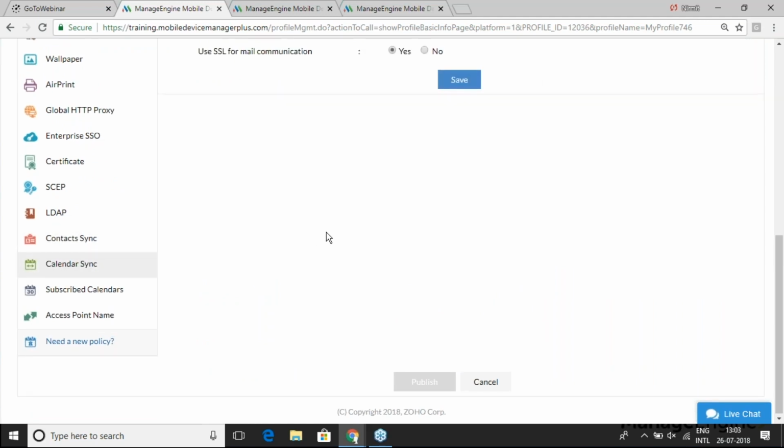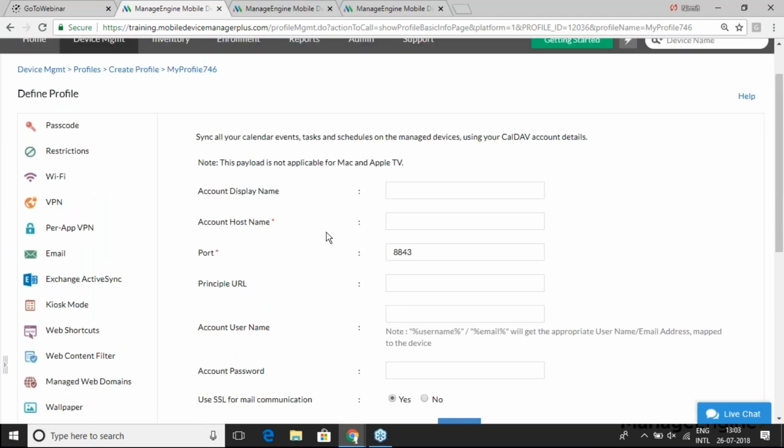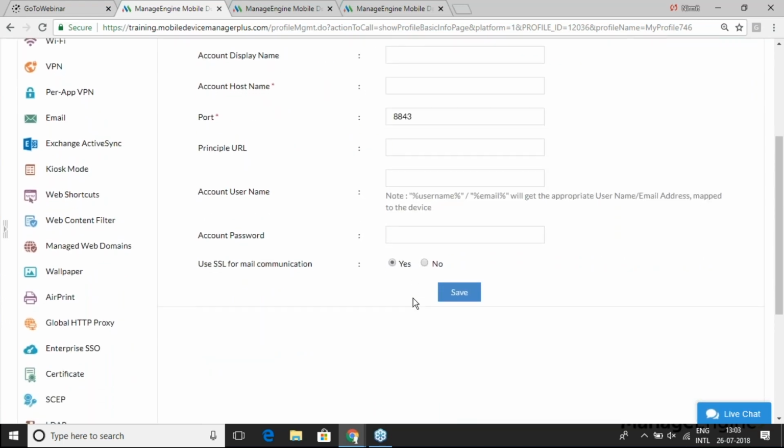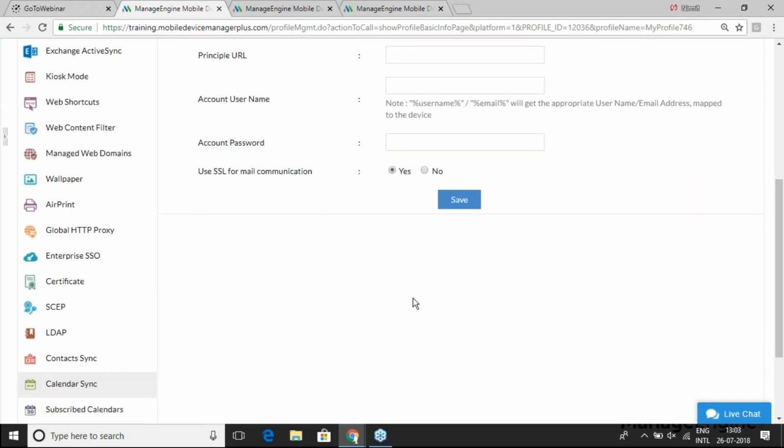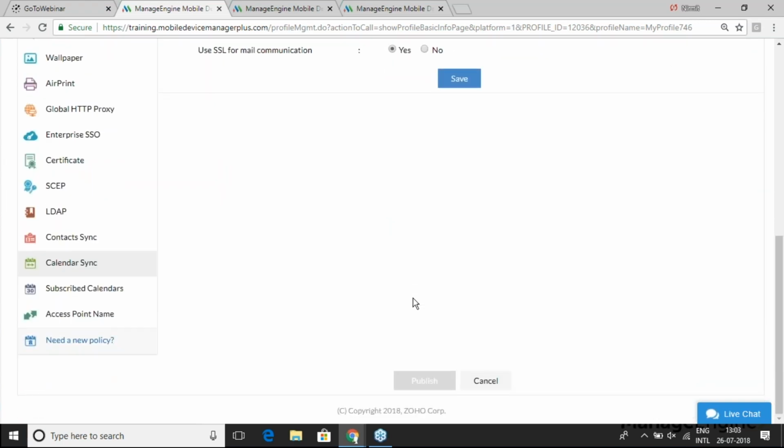Next up, click on Calendar Sync. Now, this allows you to sync all your calendar events, tasks, and schedules on the managed devices using your CalDAV account details, which again you need to configure over here. Once you're done configuring all of this information, click on Save, Publish, and distribute the profile.